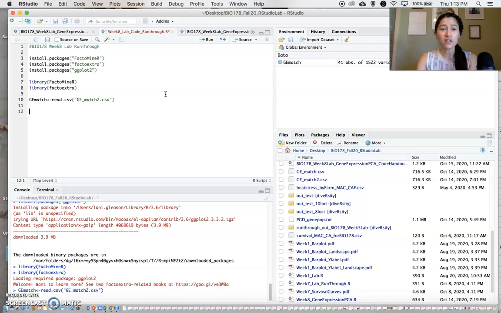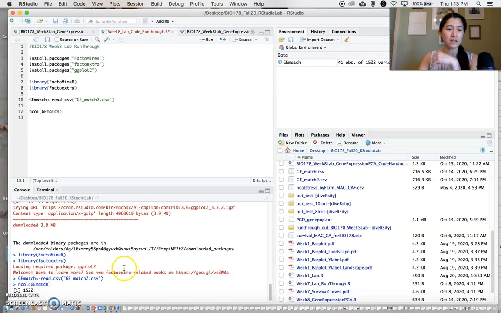And if we had forgotten or just wanted to double check how many columns we actually had in our data set, you can use this ncol command or function. And if we want to see how many columns are in our data set, it'll return for us down here at the bottom, 1522. So we know we want to use the columns starting after the first one. Everything else we want to use as our active data set.